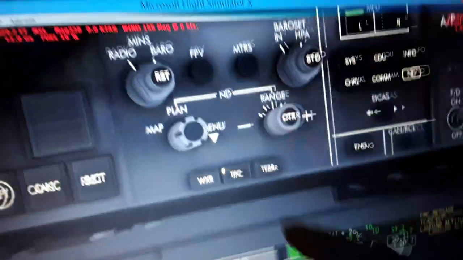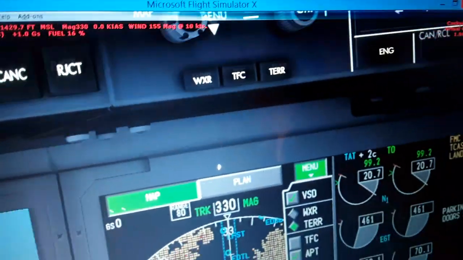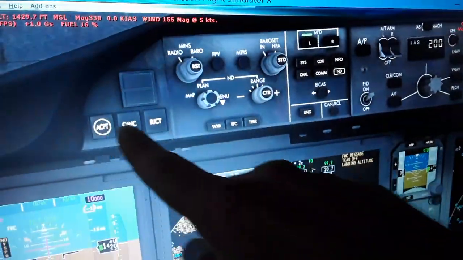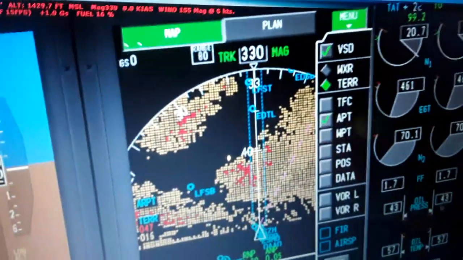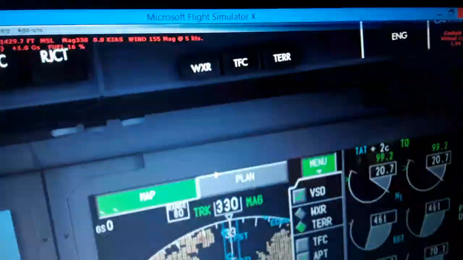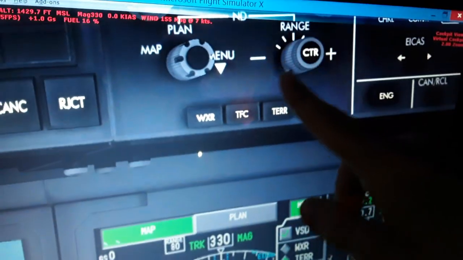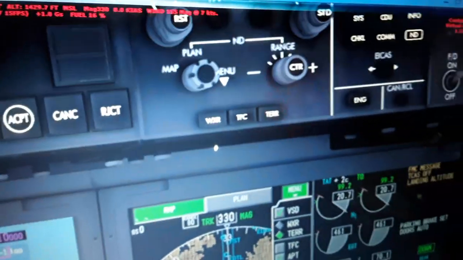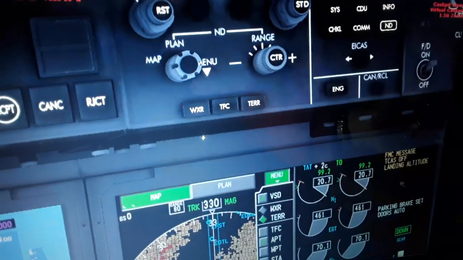So we can set it here: the plan, map, menu, range, weather, radar, traffic, and terrain on the display. Also accept, cancel, and reject some warnings. You can see here the range is 80 nautical miles for the map, like here. You can increase or decrease the range displayed in the map or the plan from this screen.